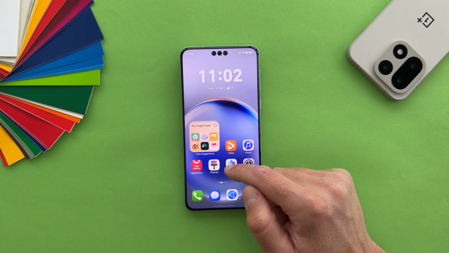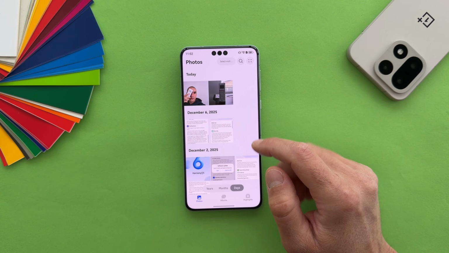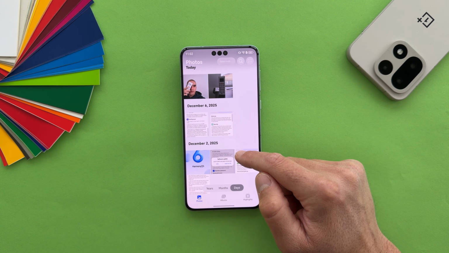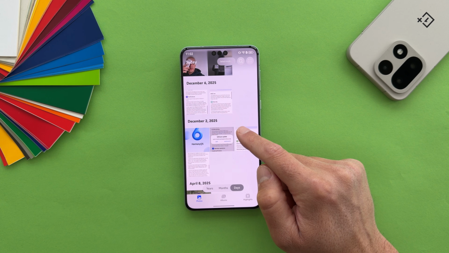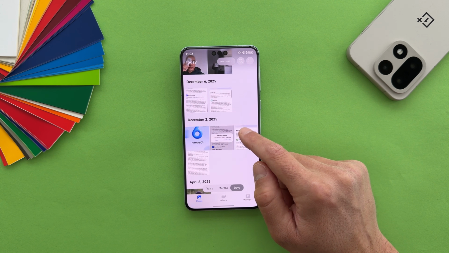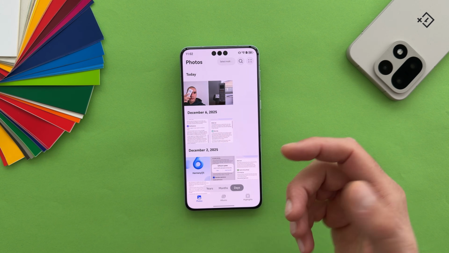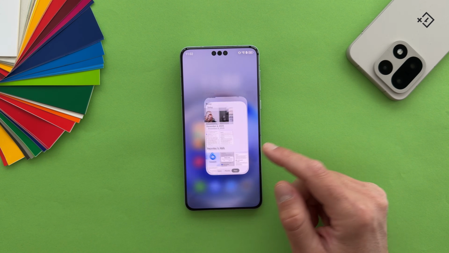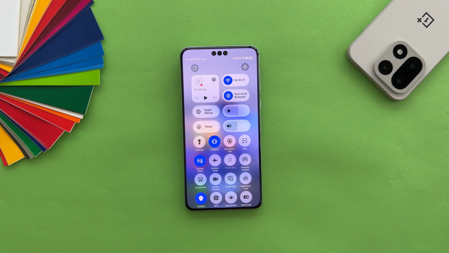And if we go in photos, in gallery, for example, we have the same effect. And you can see it's blurring when it's going behind that seam. You can see it. That's something new coming with HarmonyOS 6. And let's go back to this control center.